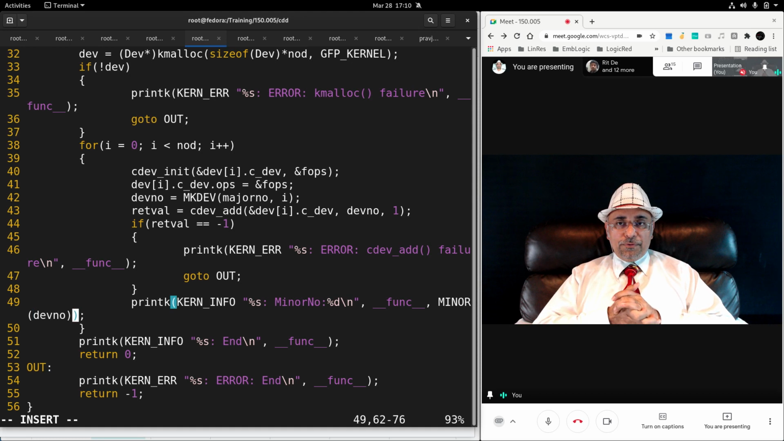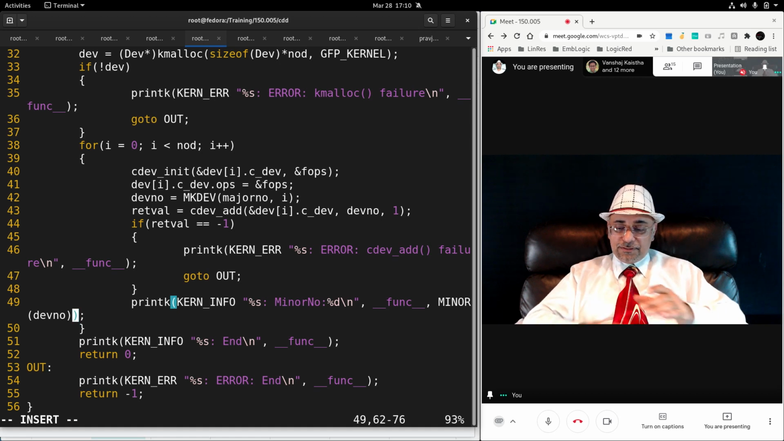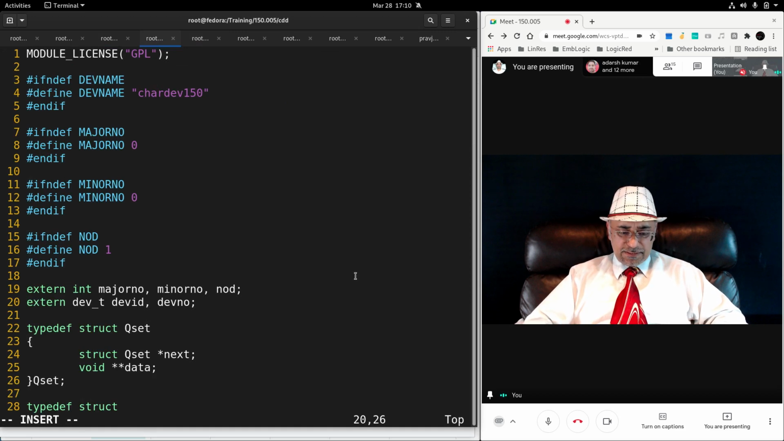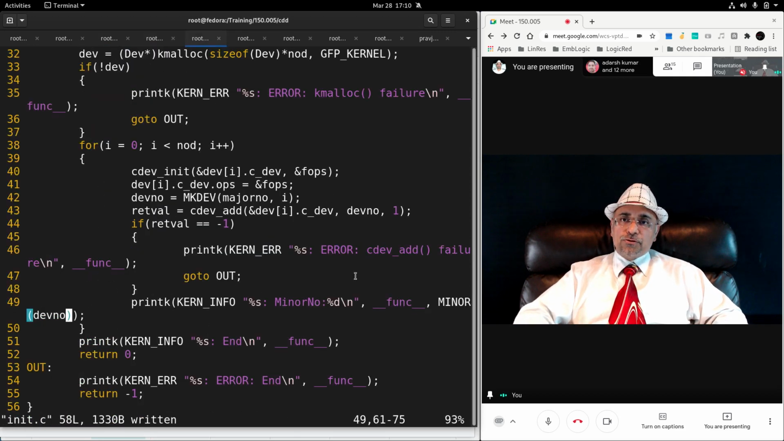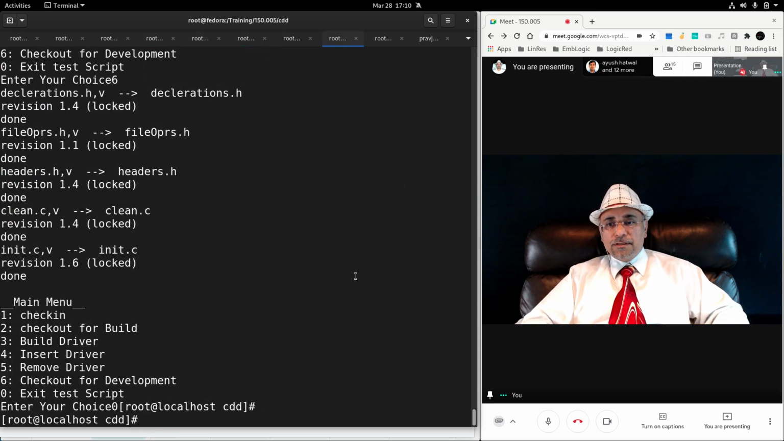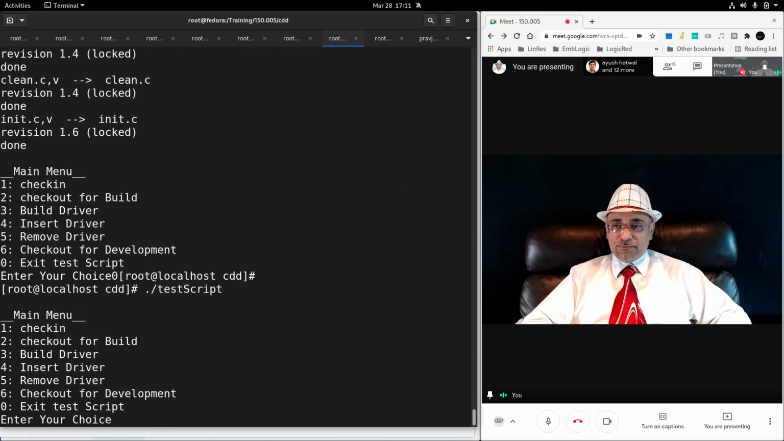And now we will test our device driver and see if it works. Observe carefully this time. Okay, so save all the files and close all the files, and then test your device driver, one for check-in.